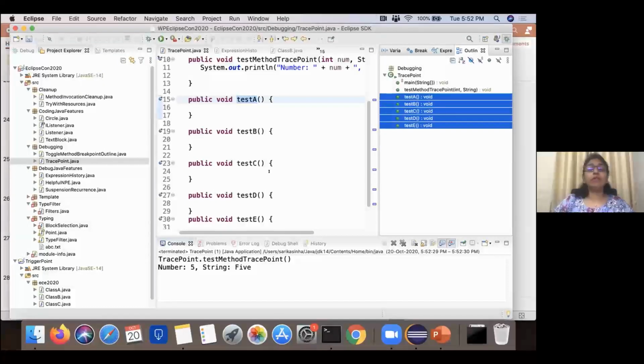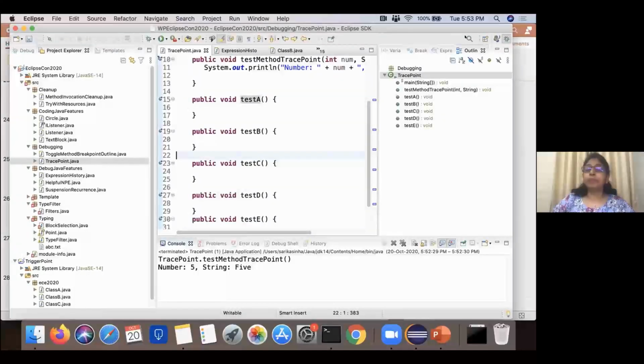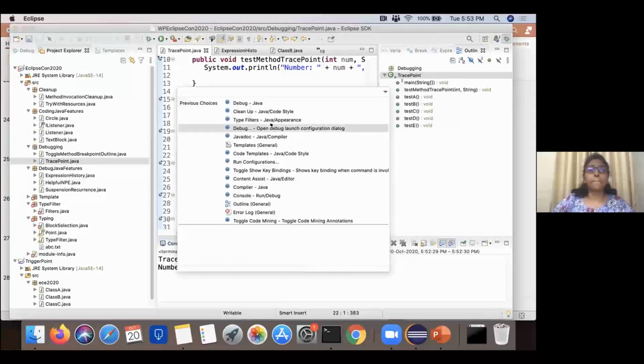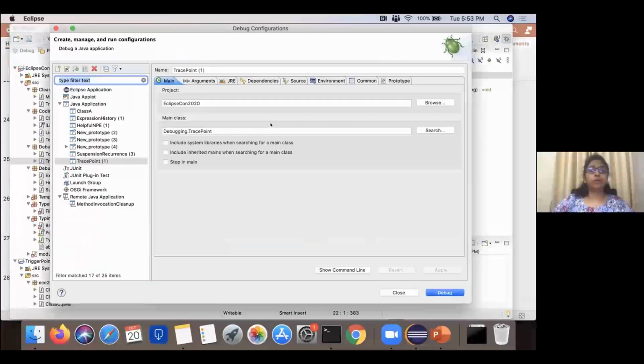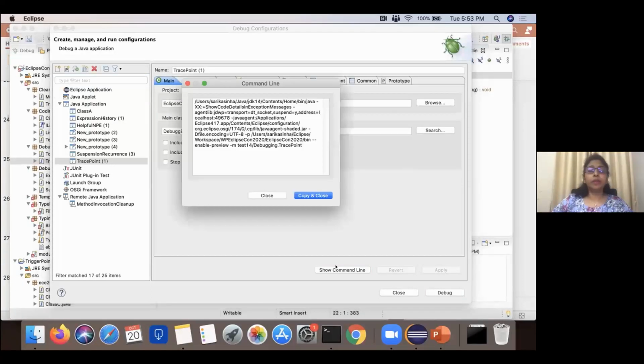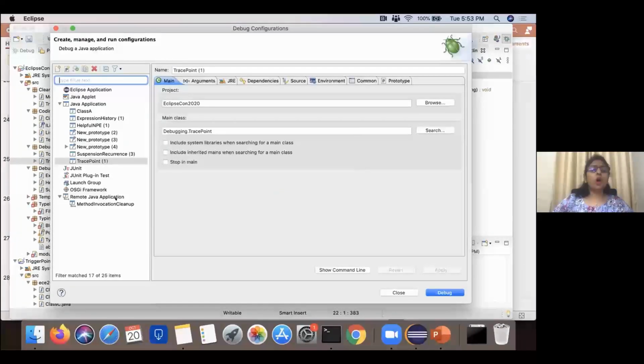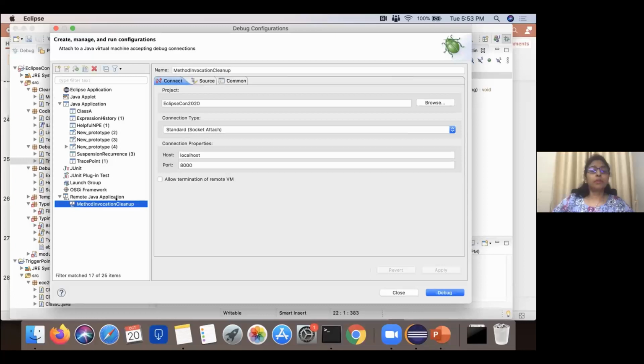Now moving to some of the launch configuration tips. Here we can see the show command line button. This shows us the exact command line which will be executed for a program. Eclipse also supports remote debugging. So we can define a remote debugging launch configuration and provide the host and the port and the connection types.